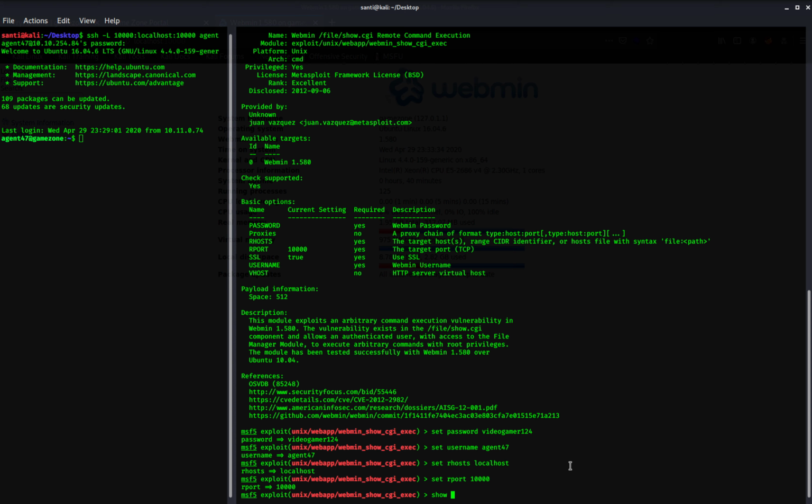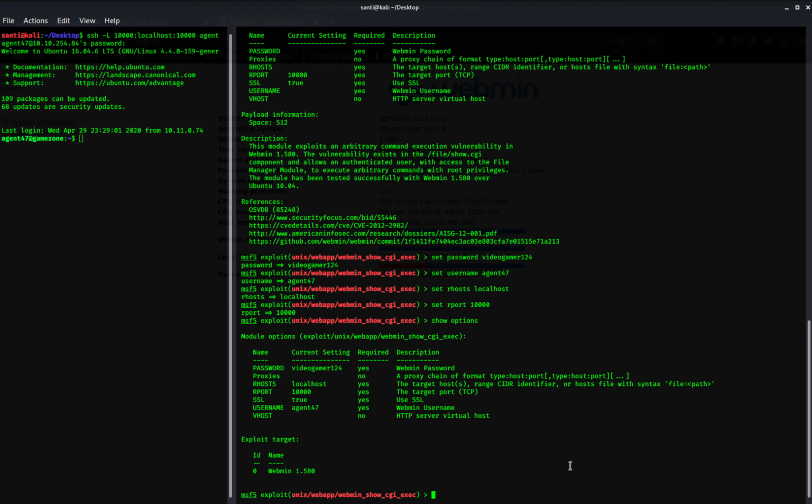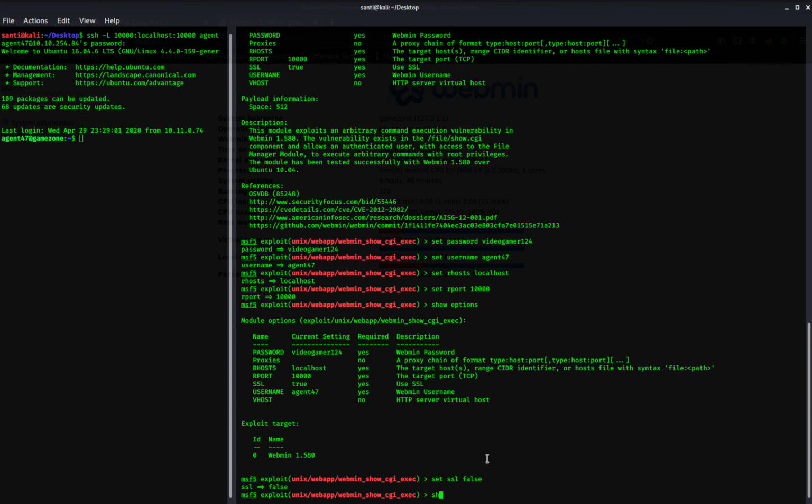Okay, so now we're going to do show options. And I see here SSL is true. I'm going to turn this into false because SSL is used on HTTPS, not HTTP, and we're not connecting through port 443. We're connecting through port 80. So we're going to do set SSL false.